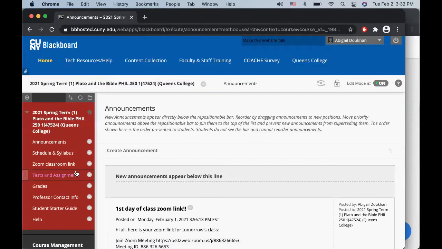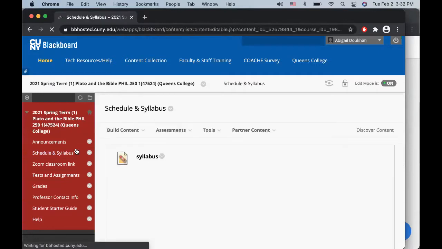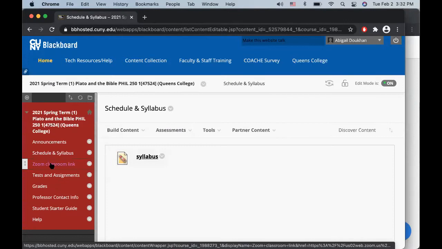Okay, you see here on the left hand side, you have the announcements. Here you have the syllabus, that's posted. The Zoom classroom link will get you directly into the class without a password, I believe. If you use the one I put in the email, you need the passcode that you used today. But here you can go directly.